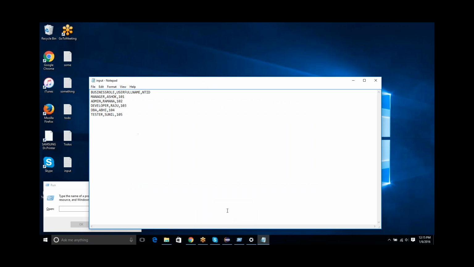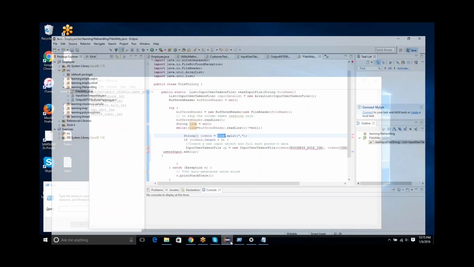Right. So what will happen here? This entire line will be in that string line variable, correct? So we need to split it. When you split it, three strings will be coming. What data type is capable of storing all the three strings? A string array, correct. So that is what we are taking into a token.